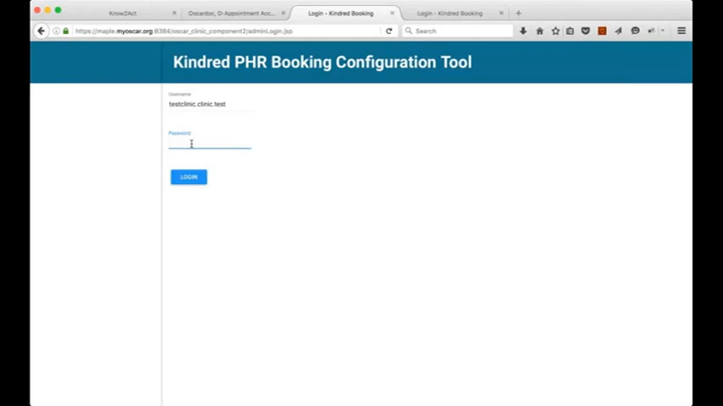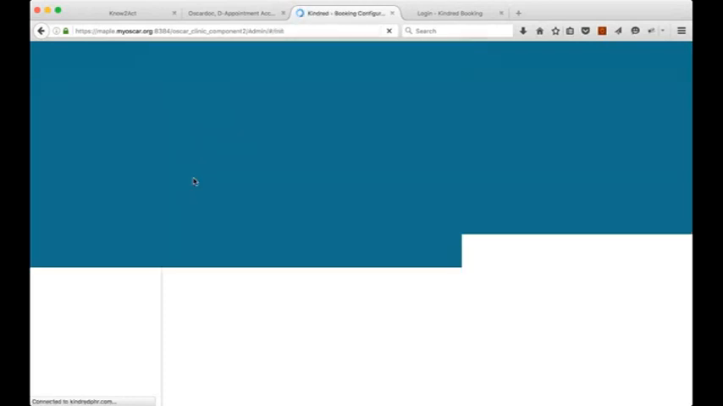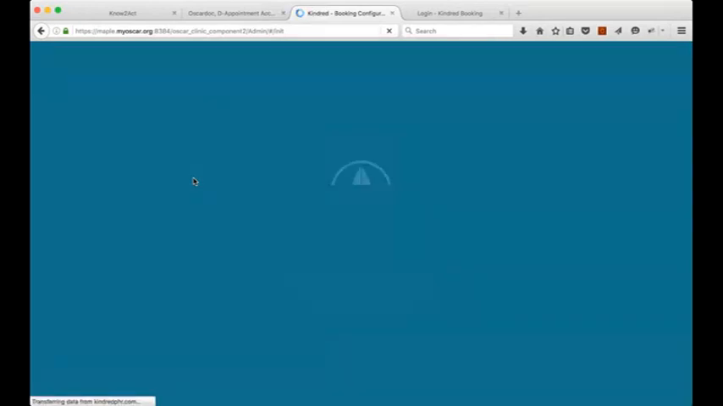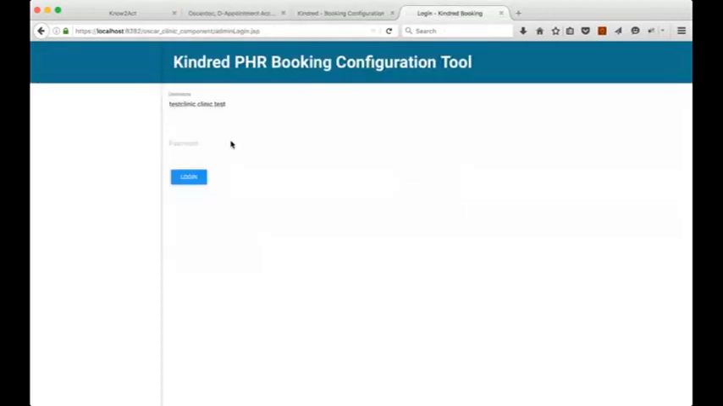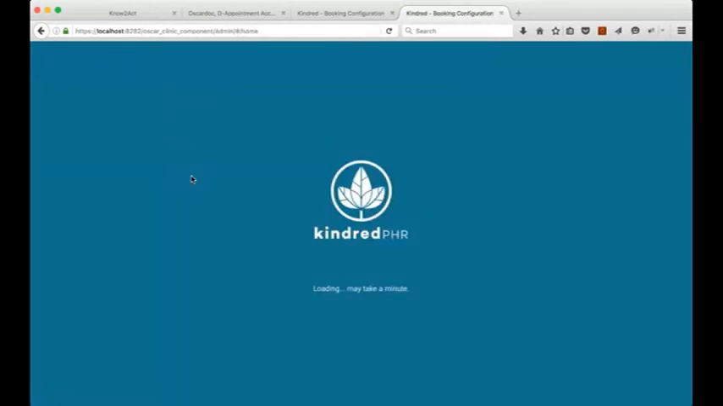Perfect. So I'll first show, this is the Clinic PHR kind of booking configuration tool. When you first log into it the first time, it will look like this. It will ask for your external OSCAR URL, a username and password for an actual user on the OSCAR system. And then you'll test the connection to make sure that it can connect. After that, when you log in, it will look like this.